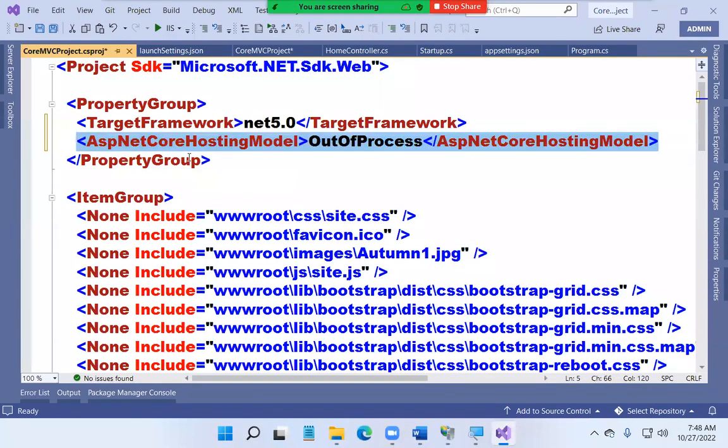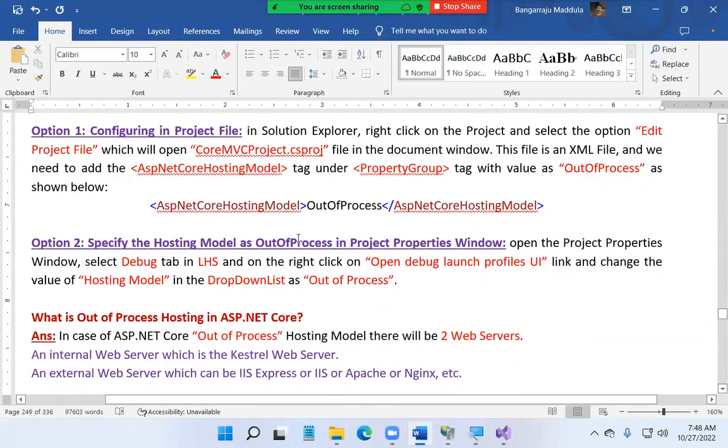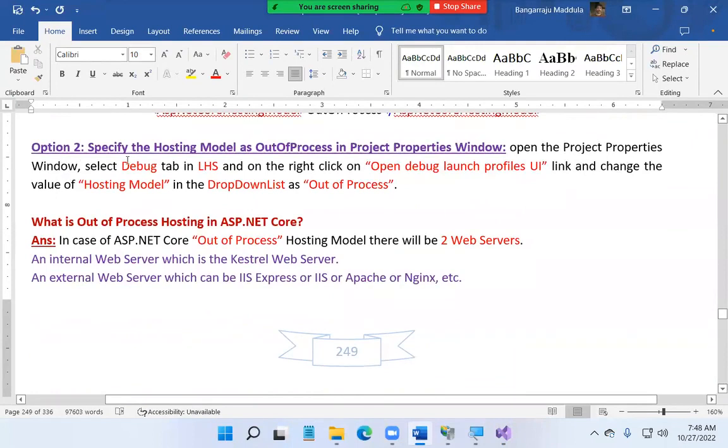Okay, so out of process is the hosting model. So two ways you can do it. One, the configuration file, and the second option, in the project properties window. In the project properties window, you'll find a hosting model drop down. In that, choose the out of process hosting.